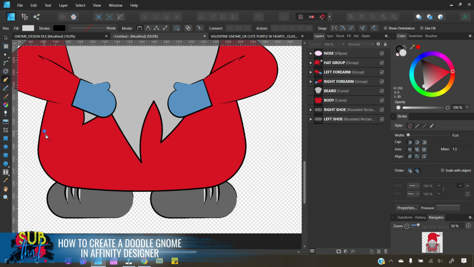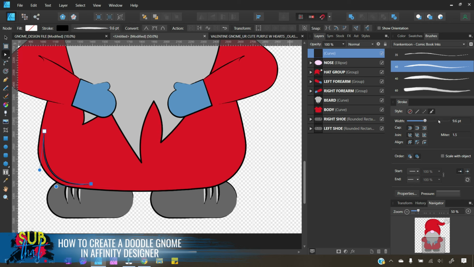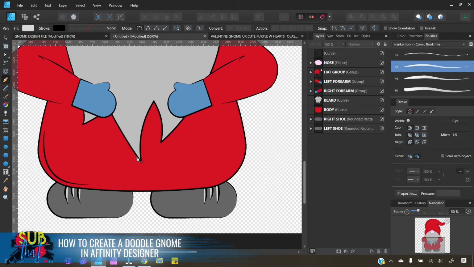Grab that pen tool, add in those 2 nodes to start to create your accent line. Grab my node tool, line it up so it looks good there. Make sure I've got black because that's the color I'm using for my accent line. Select the textured line style, come to brushes, choose the appropriate brush that I would like, and adjust the width accordingly for this. And then repeat the process again on the other side.